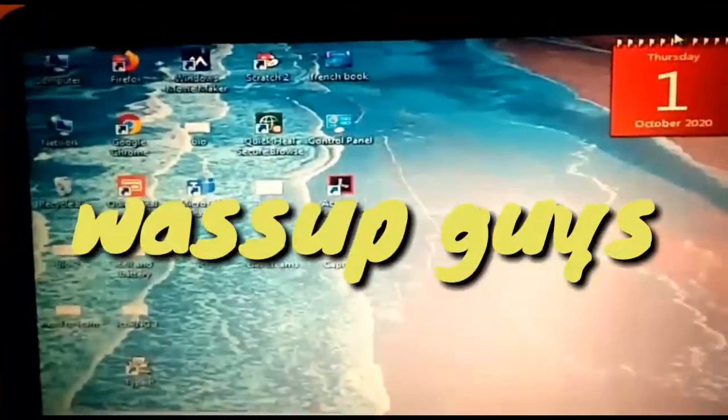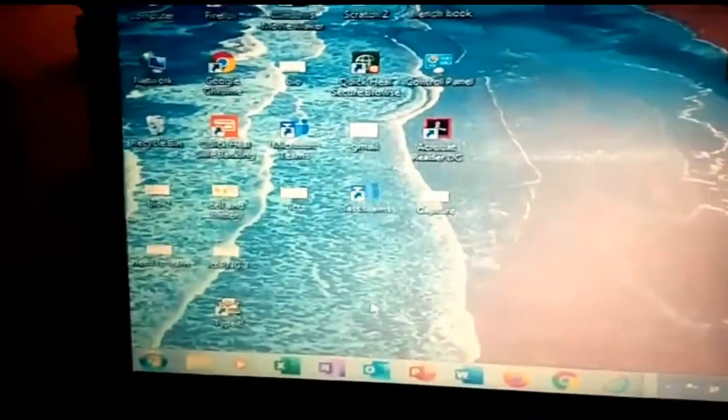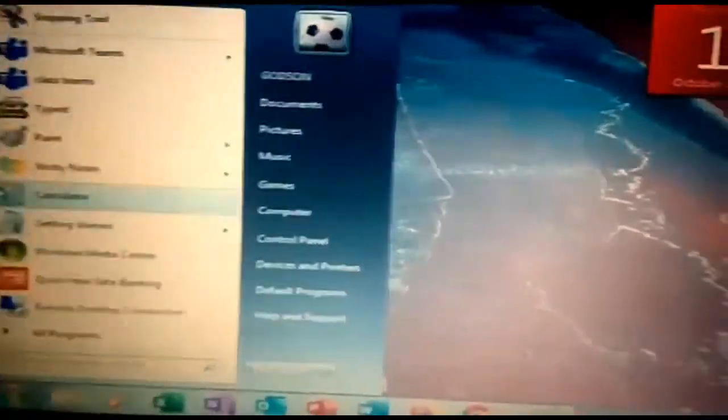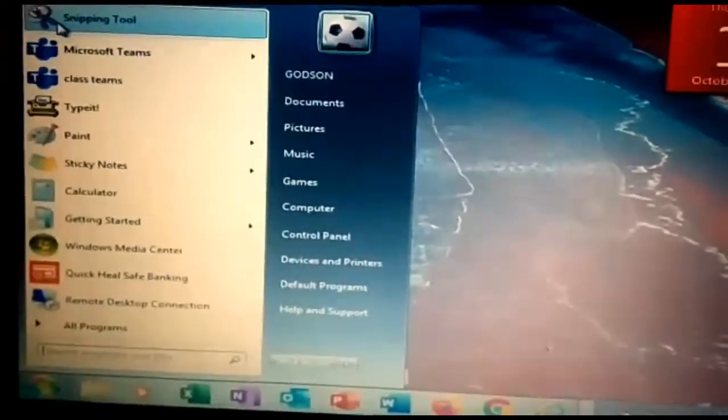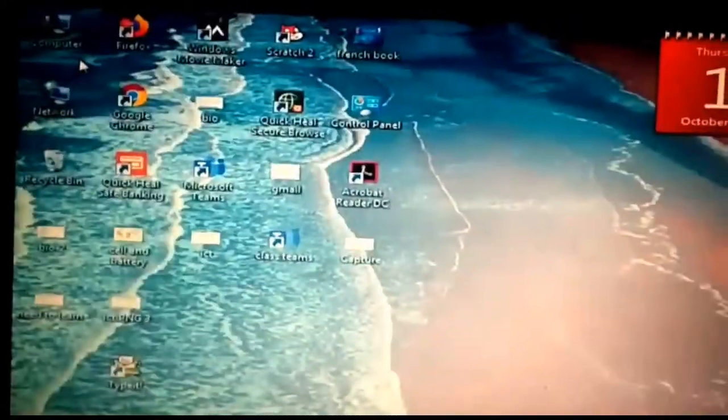It's a technology-wise video. So today I'm going to show you how to take a screenshot on your laptop. So first, you need to go to the start button. Then you could see a thing called Snipping Tool. Okay, that thing is the app which we're going to use.